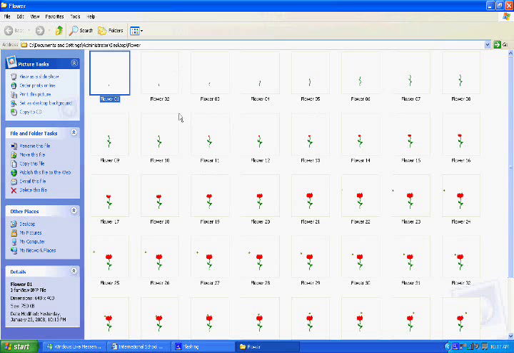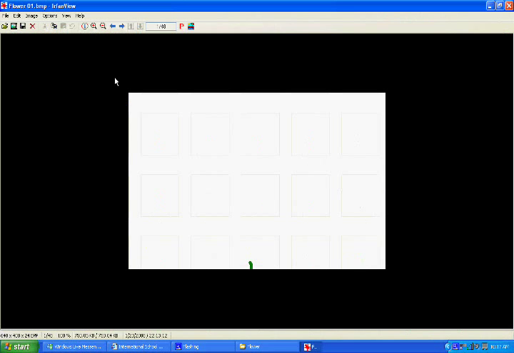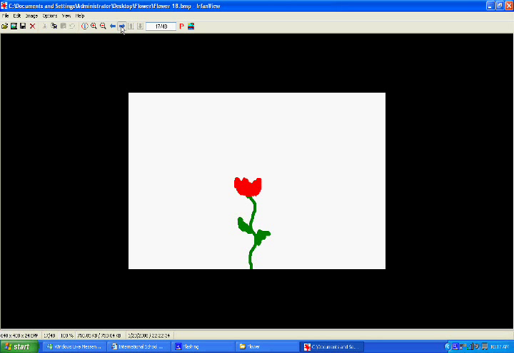So I'm going to open up my picture in Irfan View, and I'm going to use these arrow buttons at the top here, and I'm going to show you what my animation will look like once I put it into Movie Maker. So I'm going to keep clicking. You can see I have a flower that's growing, and then a bee comes along, visits the flower and flies away, and that's my animation.